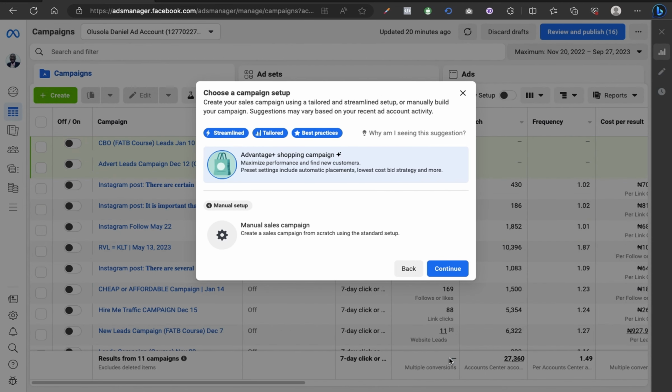So now guys, this is another thing I would like to quickly show us. This is advantage shopping campaign, a tailored way of running your sales campaign objective. Now this method is usually recommended for beginners that might get overwhelmed using the manual way of setting up the Facebook ads. You understand?